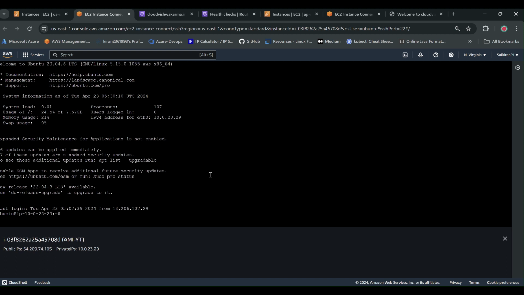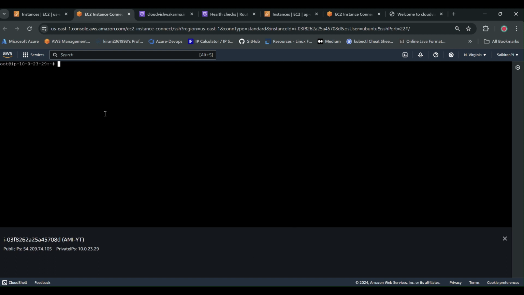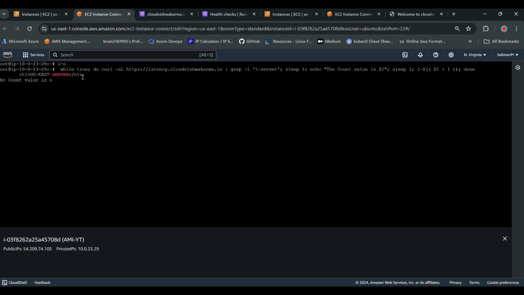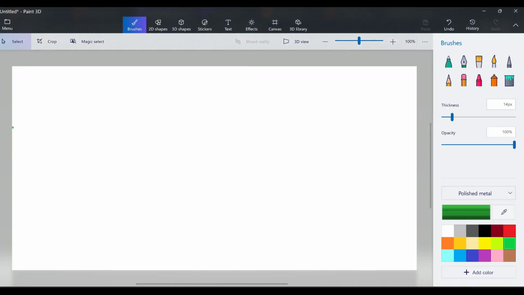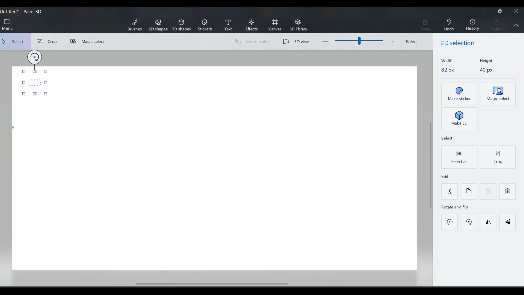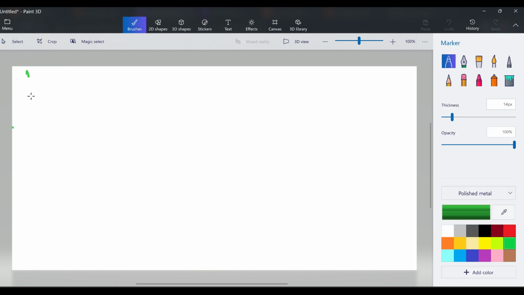Now if I connect to this server and give i equal to 0 and run it here, see, it is going only to the US East server. This is called latency, guys. This is exactly what latency means. Now let's go back to our picture. Now we are going to see another policy, which is the weighted policy.